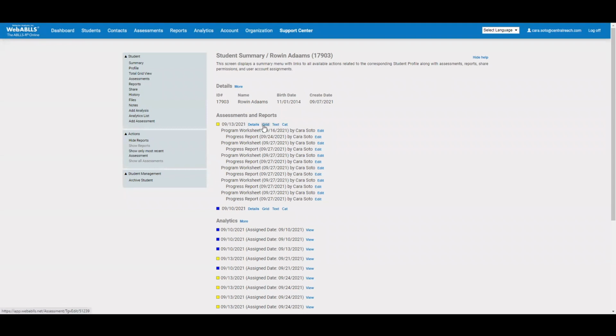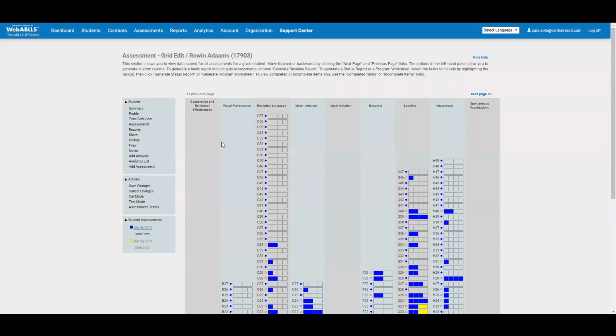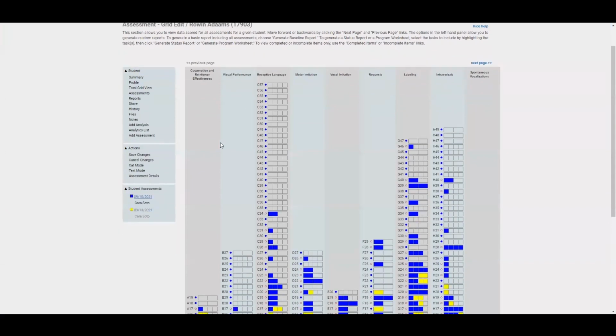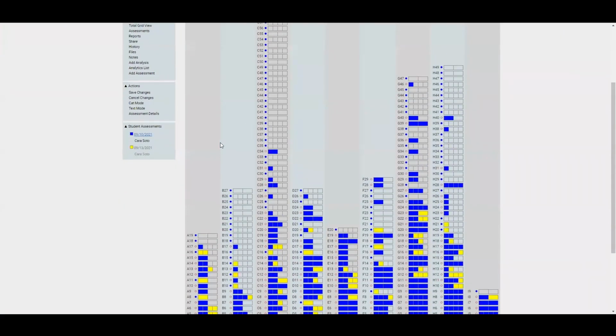I'll start with the grid view. This is probably the view that we are all most familiar with and used to seeing, particularly as we're doing this on pen and paper. So here is the total grid. This is a great view to see where your student has been, what progress has been made, but this is also a view you can use to score the information.